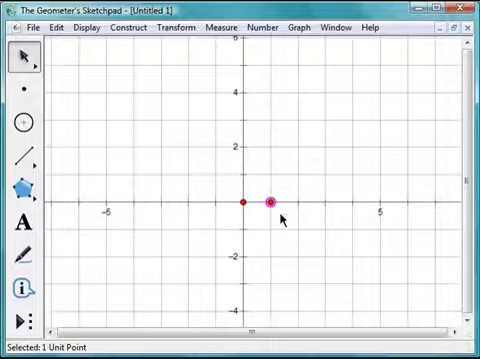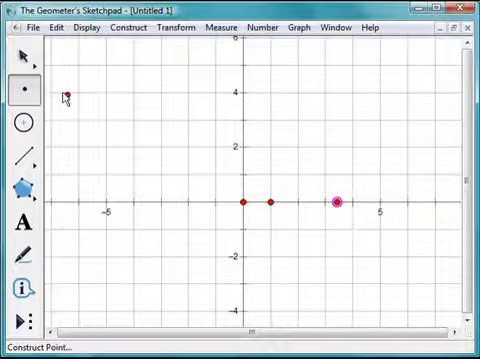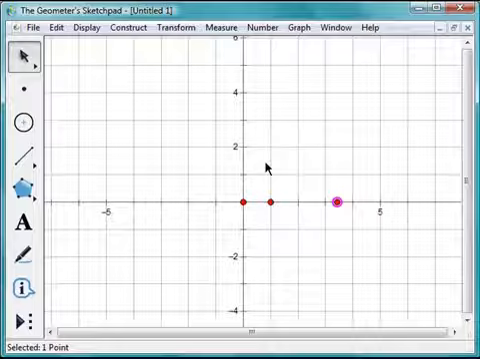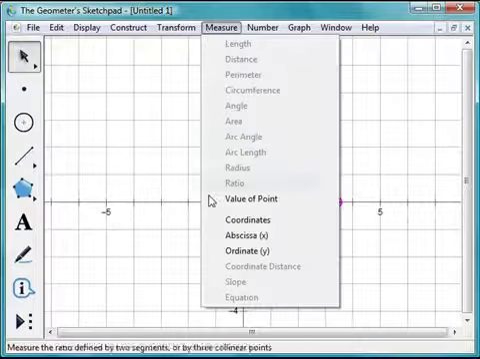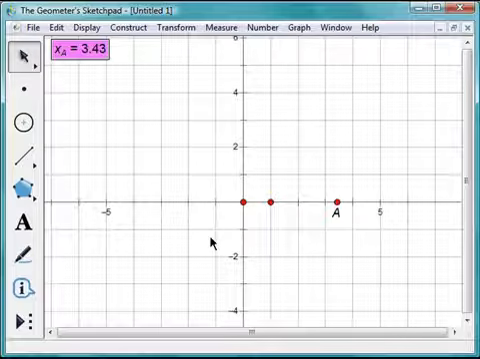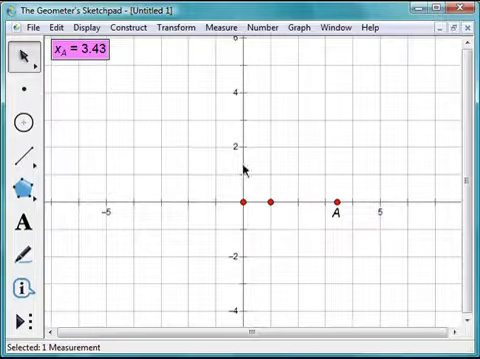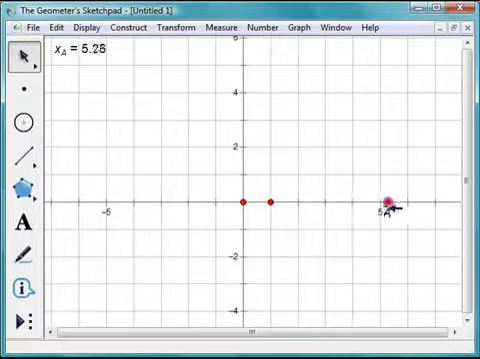So to build my model, I'm going to start by constructing a point on the x-axis. Then I'm going to measure the x-coordinate of this point. So I'll choose Measure, abscissa x. Abscissa is another word for x-coordinate. So you see it labels the point as A, and I get the value x sub a, or the x-coordinate of a. And if I drag the point, I see that the value of the x-coordinate changes.